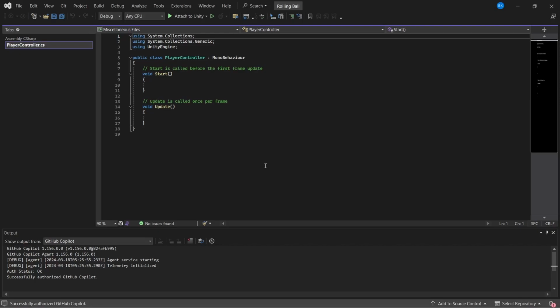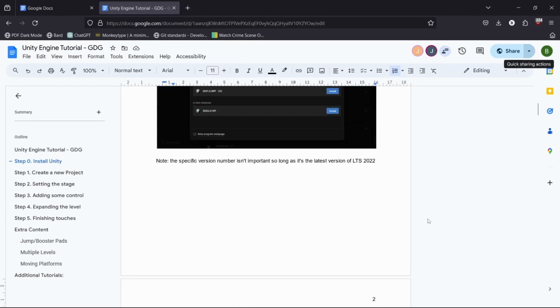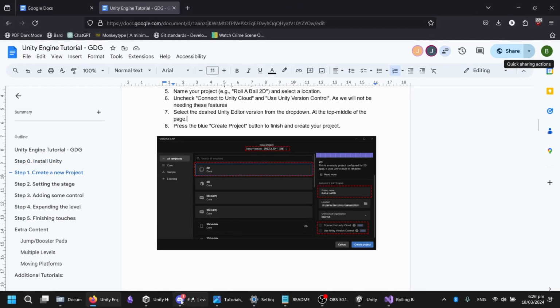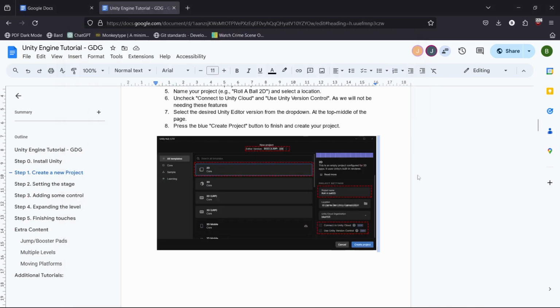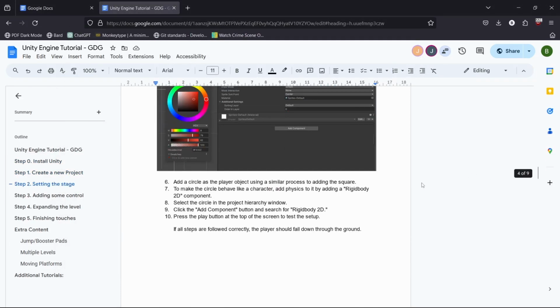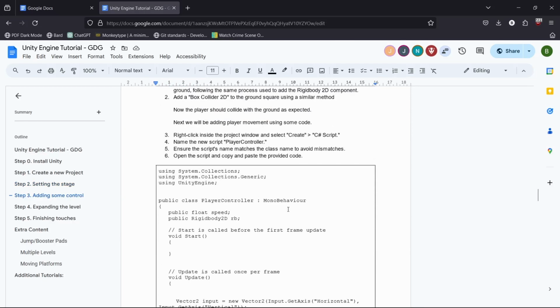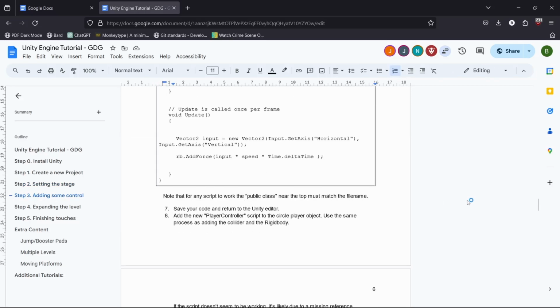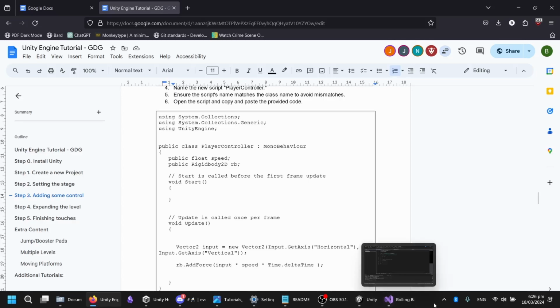So I'll quickly code up this, but if you miss any of this, the code can be found on the document which has been shared on the Discord inside the events channel. It's called Unity Engine Tutorial. It should be the latest thing in the events if you're on the Discord. So on here, if you scroll down past everything we've already done, you'll find this box called player controller that's inside step 3. And this was the code we're gonna be using effectively.